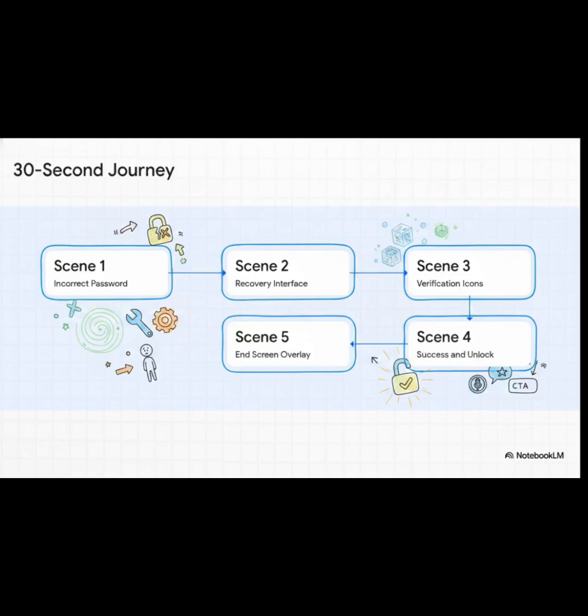Step 1 is the initial failure, establishing the problem right off the bat. Step 2 moves us right into the recovery interface. Step 3 dials up the tech with some hologram verification. Step 4 gives us that sweet success and unlock. And finally, Step 5 wraps the whole shebang up with branding and a call to action, or CTA.